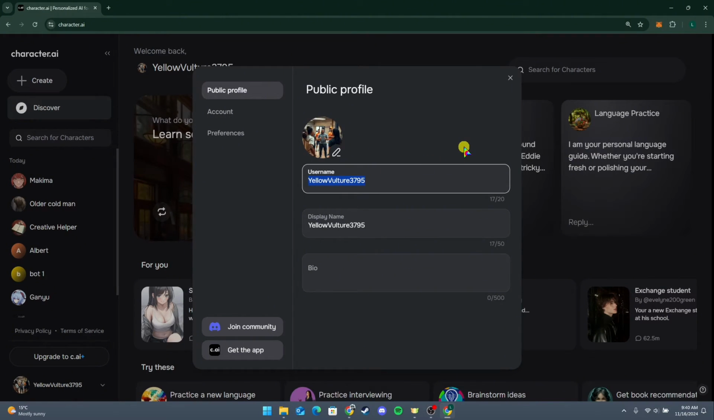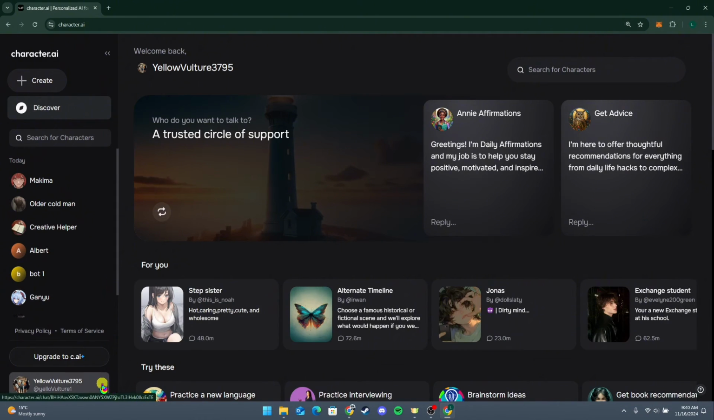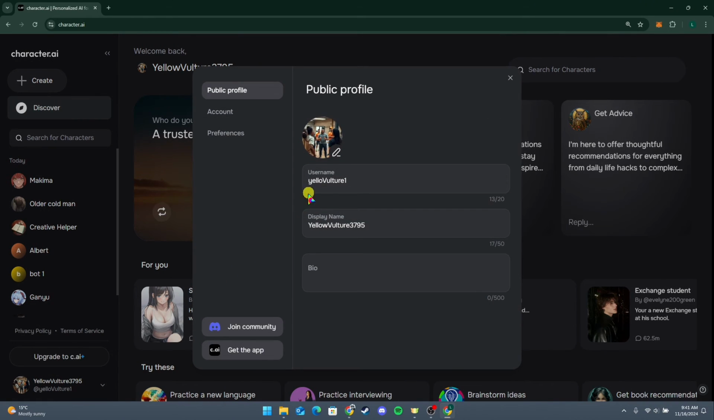After that, delete the current username and type in a new username. Now you need to click on Save button. After that, your username will be changed. So that is how you can change your username in Character AI.